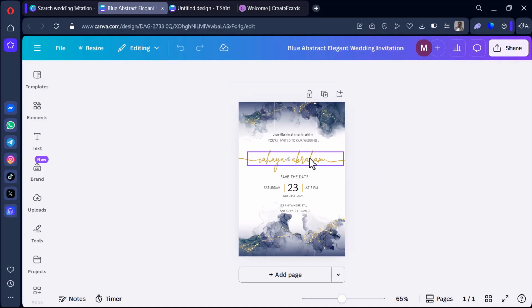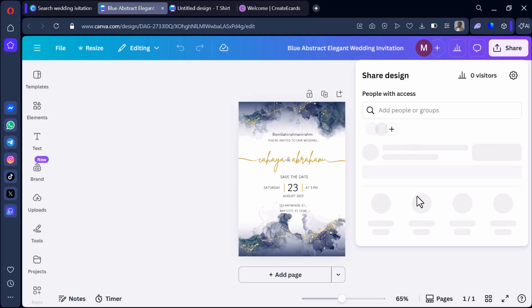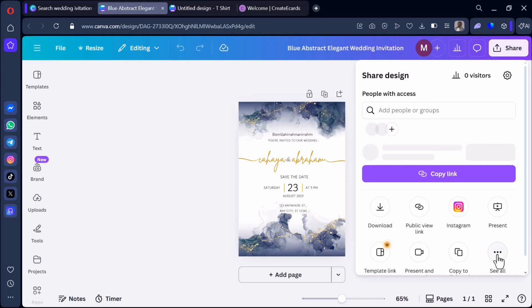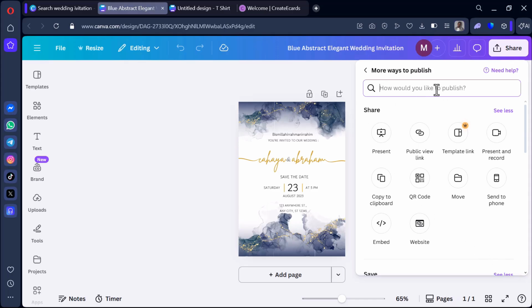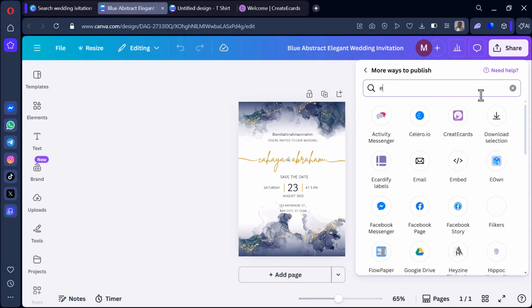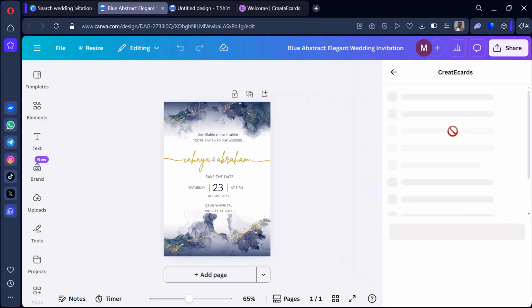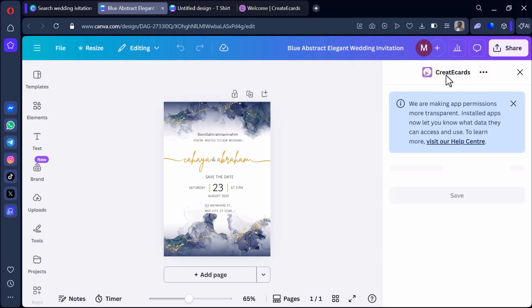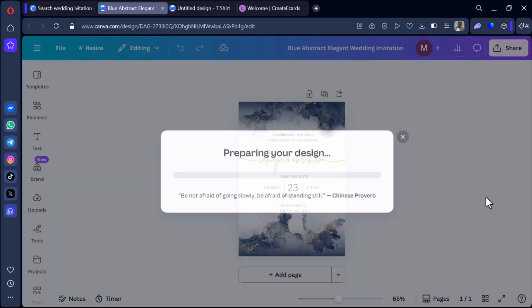You can simply edit the things on here to make it look like your wedding, but just go ahead and click on share at the top right. And then once it loads in, go ahead and click on see all. And then where we have how would you like to publish, just simply search for create e-cards. So go with this option here. It's going to load in the create e-cards, and then click on save.